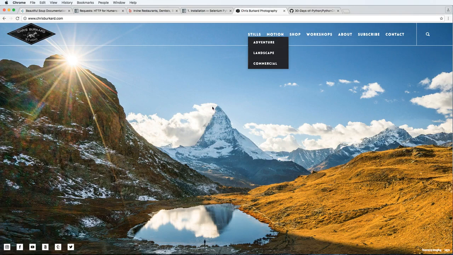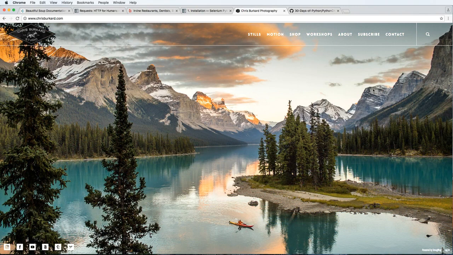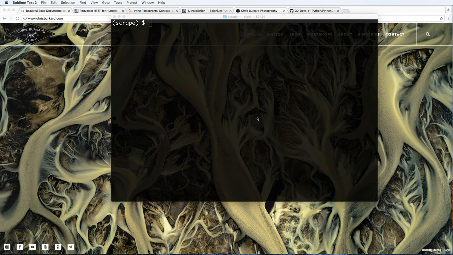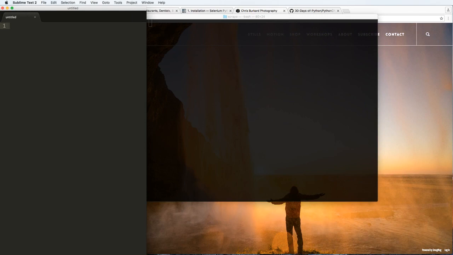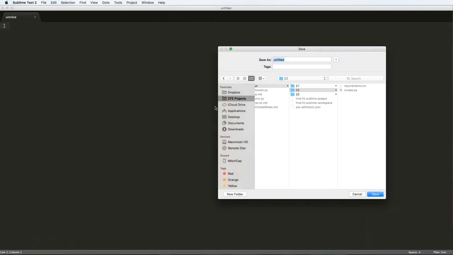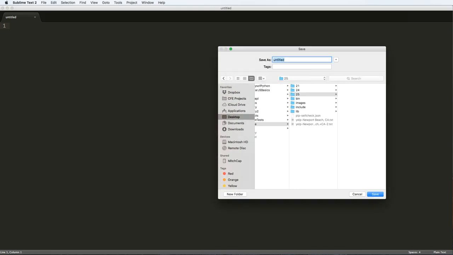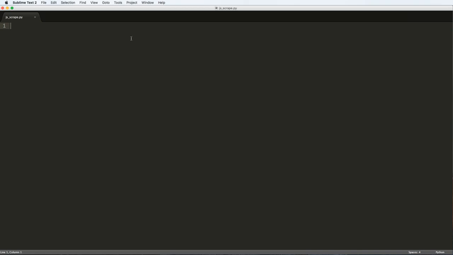So what would this look like if we did the intuitive thing, which was using Python requests and Beautiful Soup specifically for this URL? Well, let's go ahead and jump into our Sublime Text. We're going to create a new document in here. So Command N is the shortcut for that. And of course, I'm going to save this into our project where we have on our desktop inside of Scrape. We have it in here, and I'm going to make a new folder in here, call it 25, and we'll call it js_scrape.py.